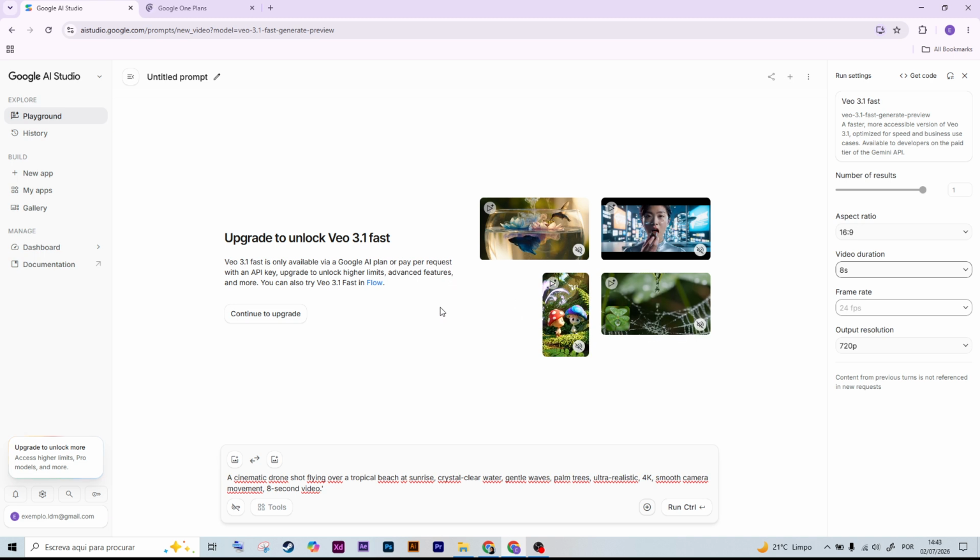Next, if the platform allows it, adjust settings such as the aspect ratio, video length, or quality before generating another version. Finally, when you're happy with the result, click Download or Export to save the video to your device, or use the Share option if you'd like to send it to someone else. And that's it. You've successfully learned how to generate a video with Google Veo.